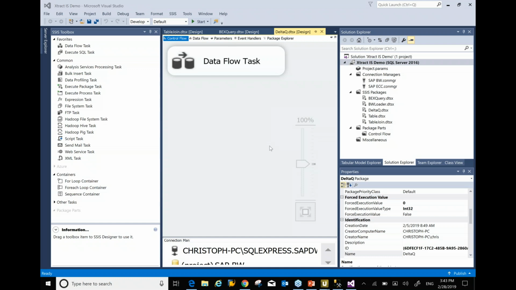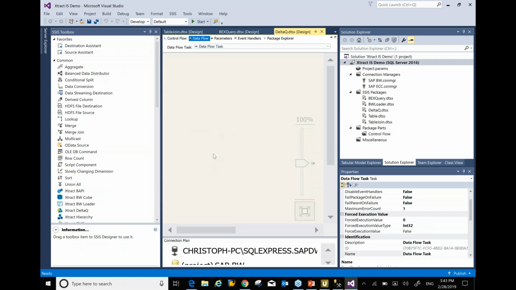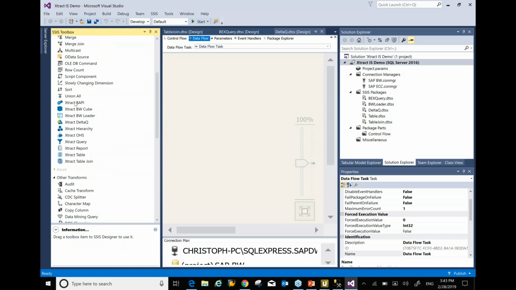This environment, as mentioned, looks just like you would normally use Microsoft's SSIS, even without our tool. In the middle, you have a design surface that allows you to design a data flow. You basically specify a data source and a transformation, and then your data destination. And with Extract-IS installed, you will see your SAP components show up in the SSIS toolbox.